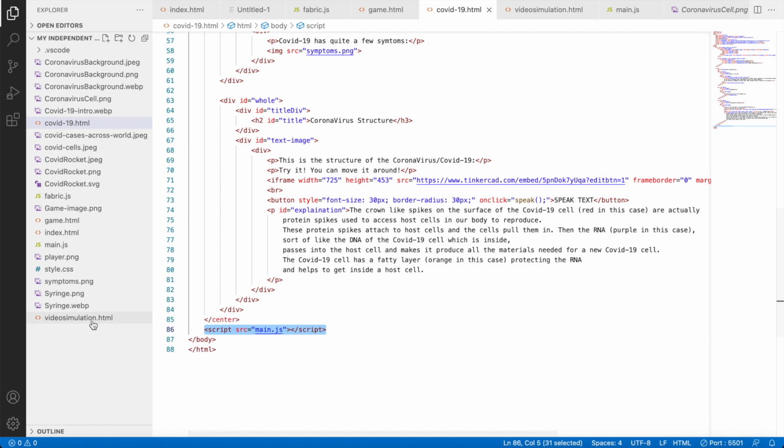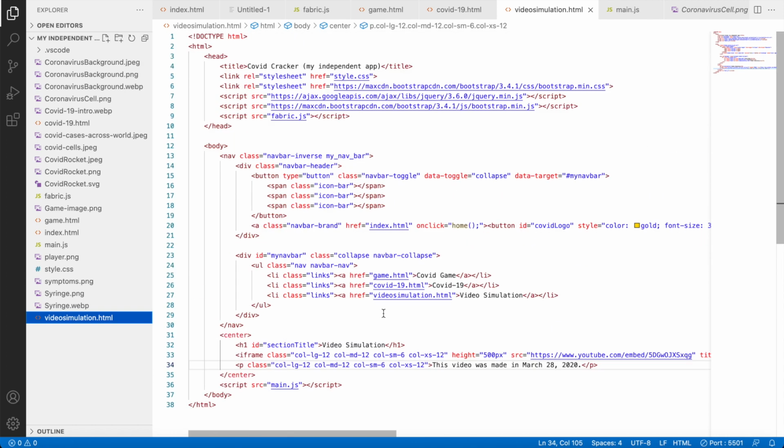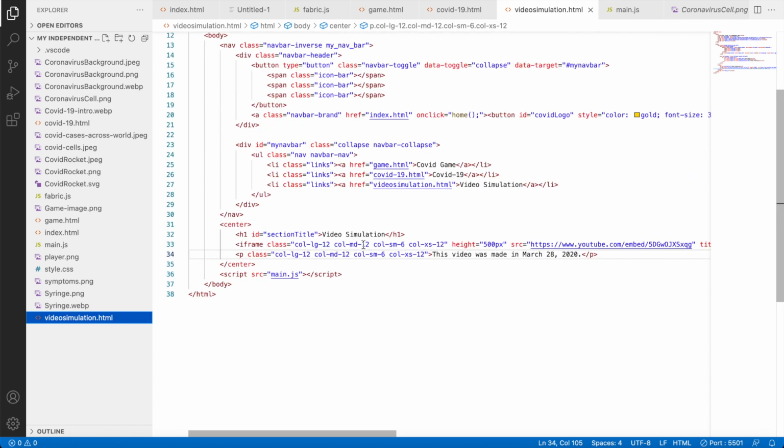Now our final HTML part, video simulation.html. In this one, it's pretty short. I just add my head and then my nav bar, and then inside the center tag, I add an h1 tag for my title, video simulation. After that, I add the iframe for the video I got from online.